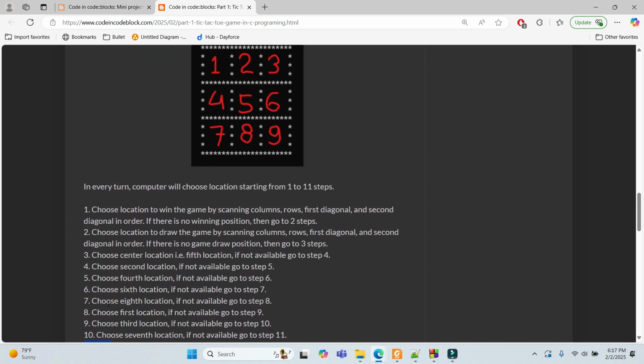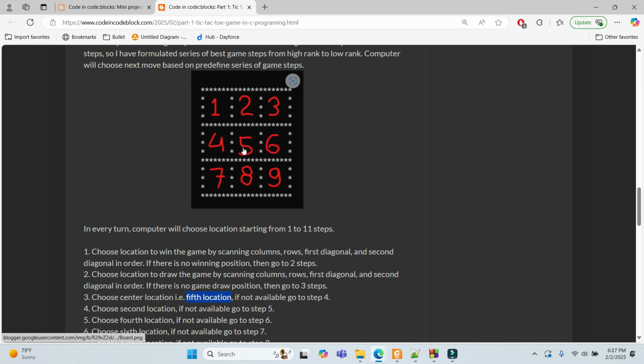Okay, so at first it will always choose the center location, which is the fifth location. So the computer will always choose center, and if this position is not available, then it will start from the second, then it will go to the fourth one, and the sixth and eighth one, and it will start from the first corner, first location, and then go to the third location, and then go to the seventh location, and it will go to the ninth location at last.